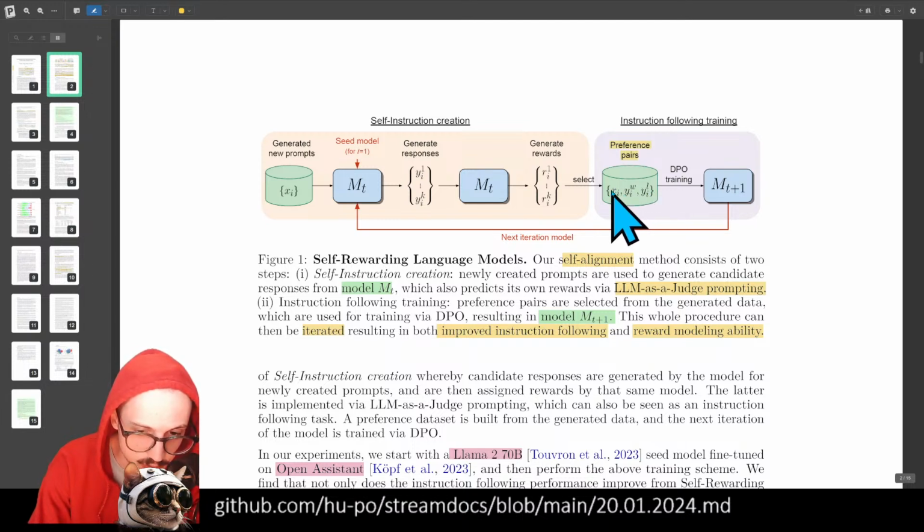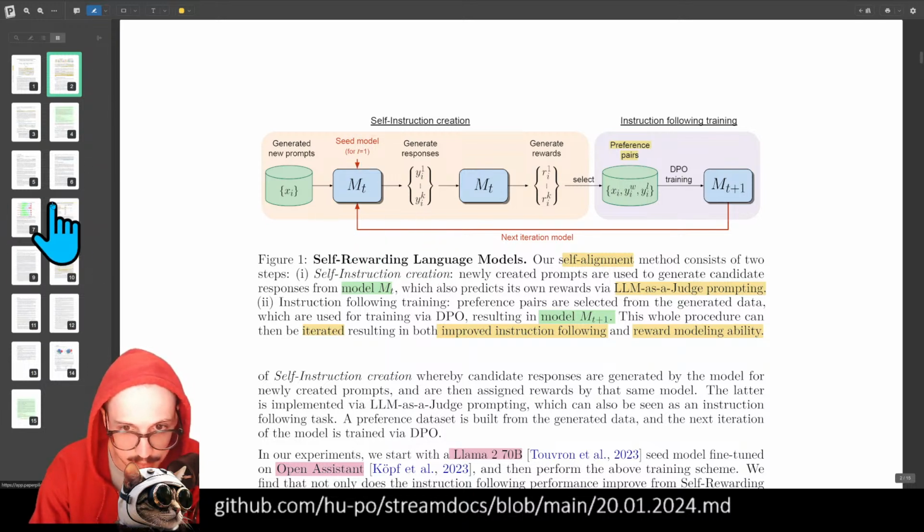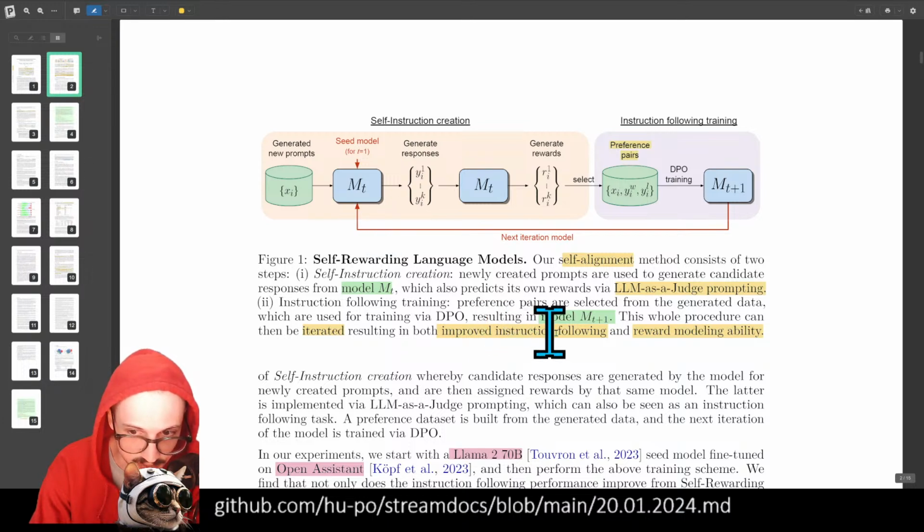If you have enough of those pairs, you can create a little fine-tuning data set, and then you do direct preference optimization, which is just the newest version of RLHF. That gives you a fine-tuned version of your Llama 2, and then you basically repeat this entire flow again, and over time, your model gets better and better. And not just better at generating responses, right? Improved instruction following, but it also gets better at generating rewards, reward modeling ability. This is pretty big because it means you don't need a separate reward model and a separate generative model. You can have a model that gets better at both of these.